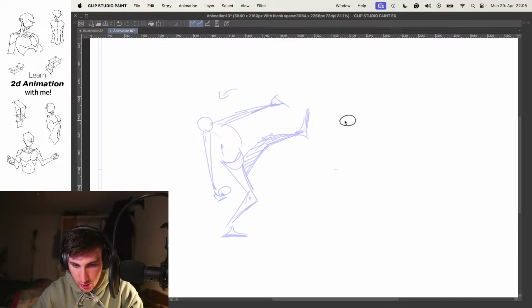See how he's sketching it in here. Have a squash and stretch in it. Like that.